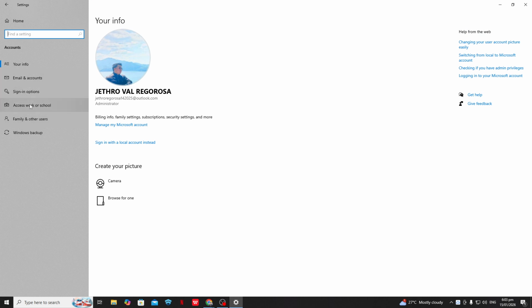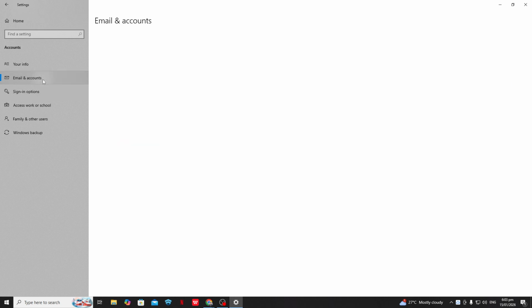Inside the Accounts section, look for an option related to your account type. On many systems, you'll see something like Your Info, or an option prompting you to sign in with a Microsoft account instead. If you're currently using a local account, Windows will usually show a button that says, Sign in with a Microsoft account. Go ahead and click that.